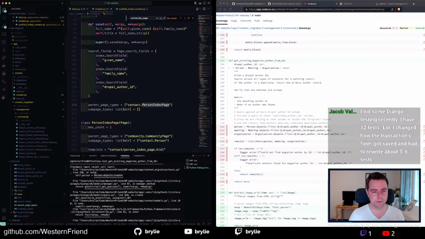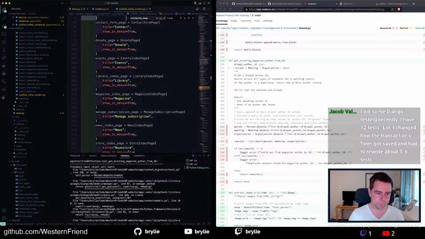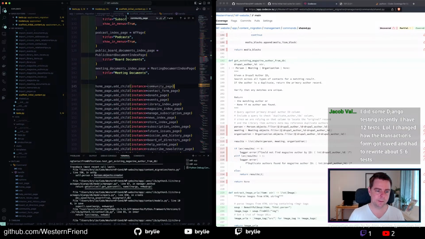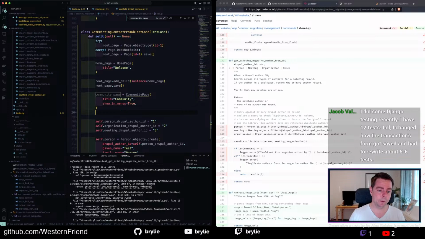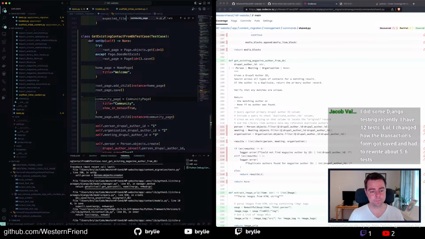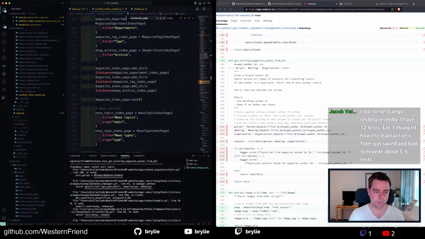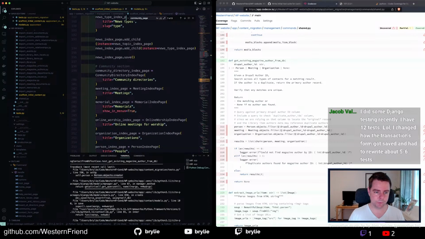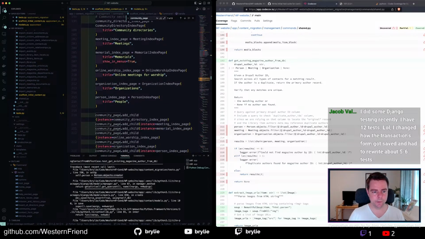Then we add the community page to the home page, right here. I'm just constructing this tree, page by page, just the section of the site we need on a more or less empty database. I think I might, in the tear down, reverse this community page. Now from the community page, we create 3 children. Those are down here. We will create organization, person and meeting index pages.